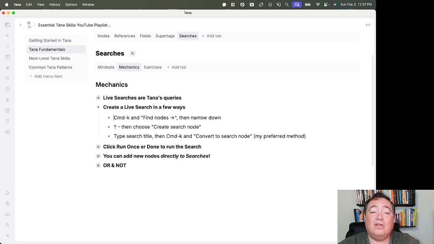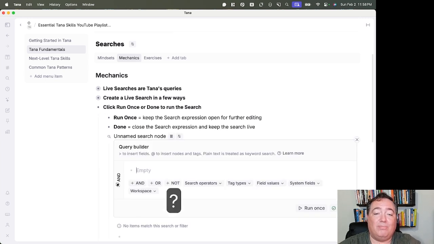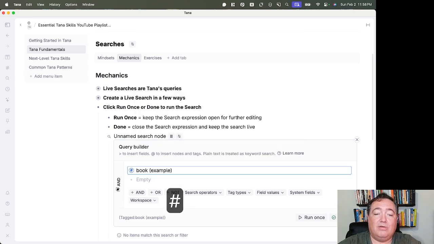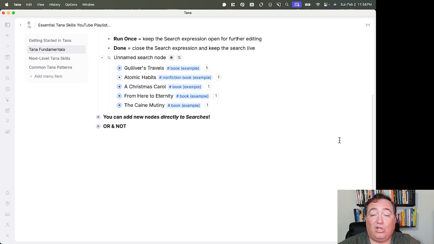I'll say the find nodes is useful for more basic ones, but you can get really interesting and complex layered things by creating your own searches. You saw me use the buttons here. Run once in there means it will keep the search expression open for further editing. If you click done, it will close the search expression and keep the search live. So let's go ahead and find this here. I'll create one for books. Let's say book example. Run once shows those, but keeps this open here if I would want to add anything or change it. Done will close it. Okay, but the search will stay live, and if anything gets added, it will be brought in here.